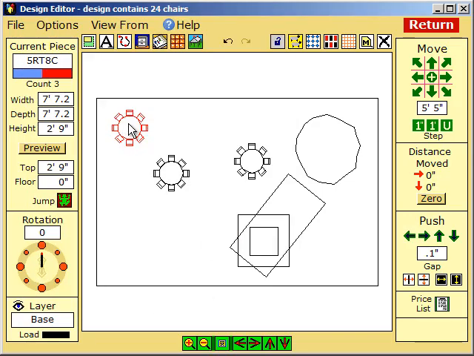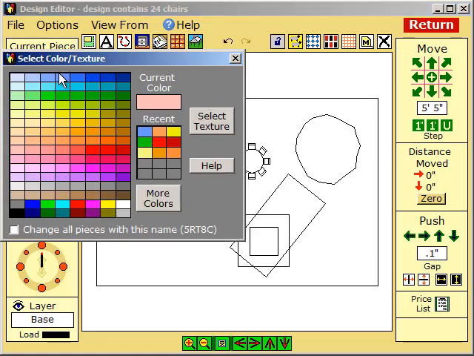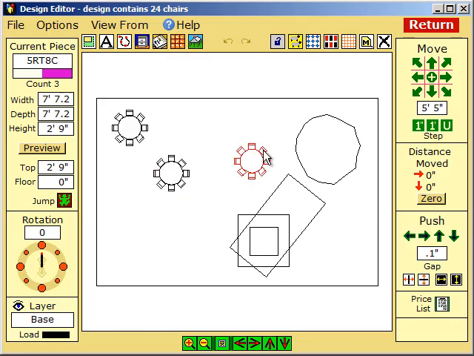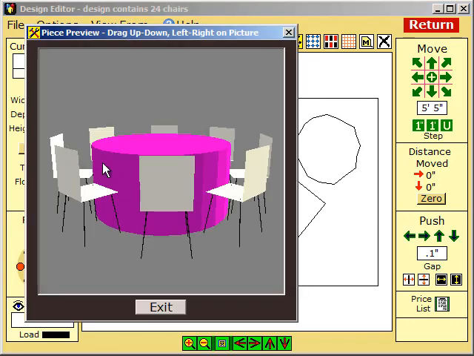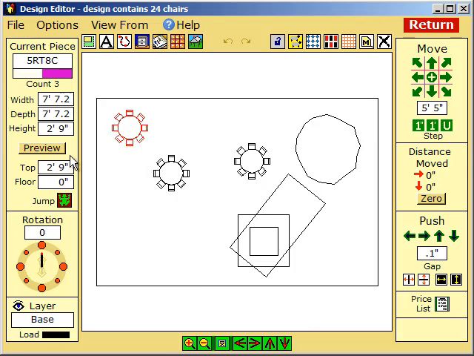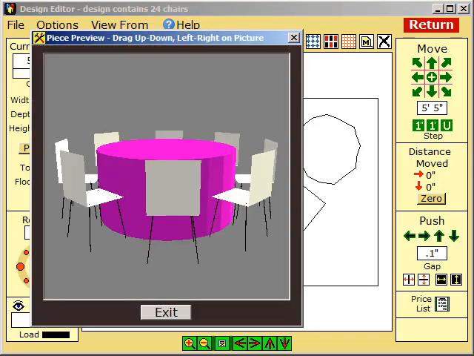Notice that when I changed the colors on this piece, the colors on these two did not change. This is because of a setting in the coloring menu. Here, let me set all of them to a different color. I'll click this one. And I'll click the pink color, and down here, change all pieces with this name. I'll check that box. And now when I click purple, we'll see that this piece has a purple tablecloth, and this piece does as well.